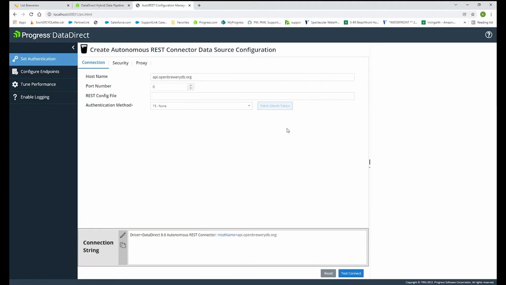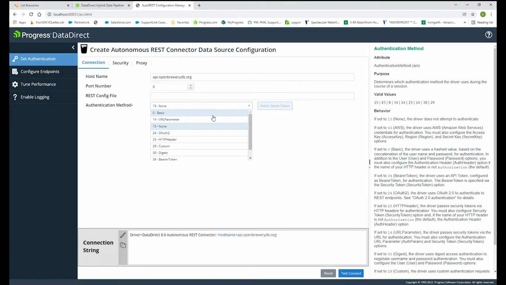So if I go back to the user interface here, the host name or the base URL has already been brought in for me, showing that Open Brewery URL. And the only other thing I need to do here is authentication. We do support multiple authentication methods with the Autonomous REST Connector, such as OAuth and bearer token. We also support custom authentication, but for this brewery API, it does not require authentication, so I will just choose none here.